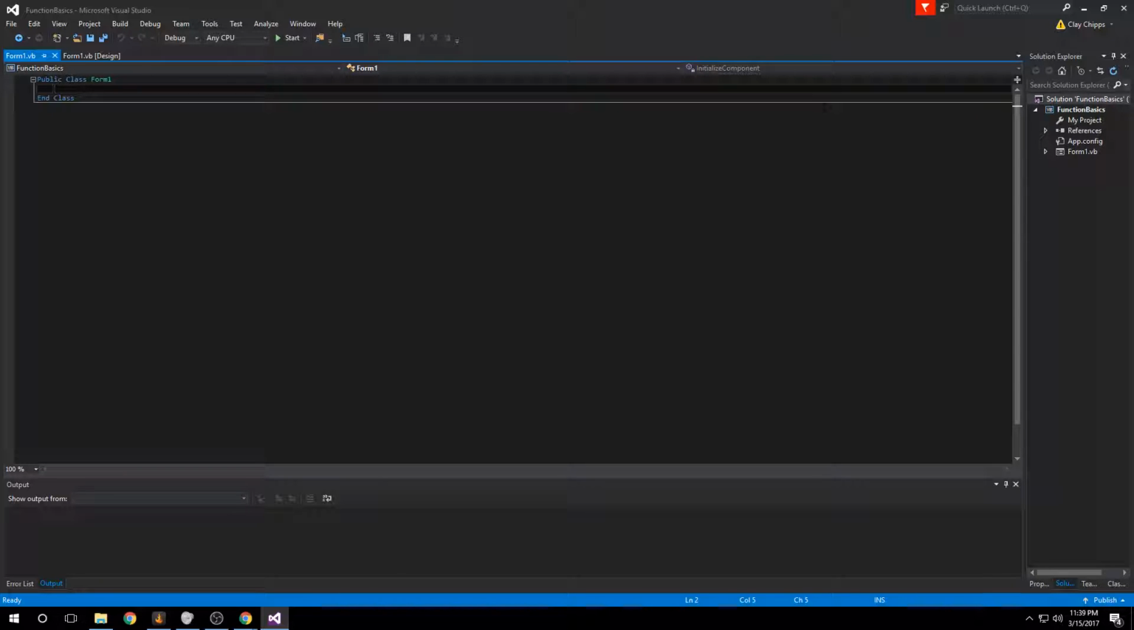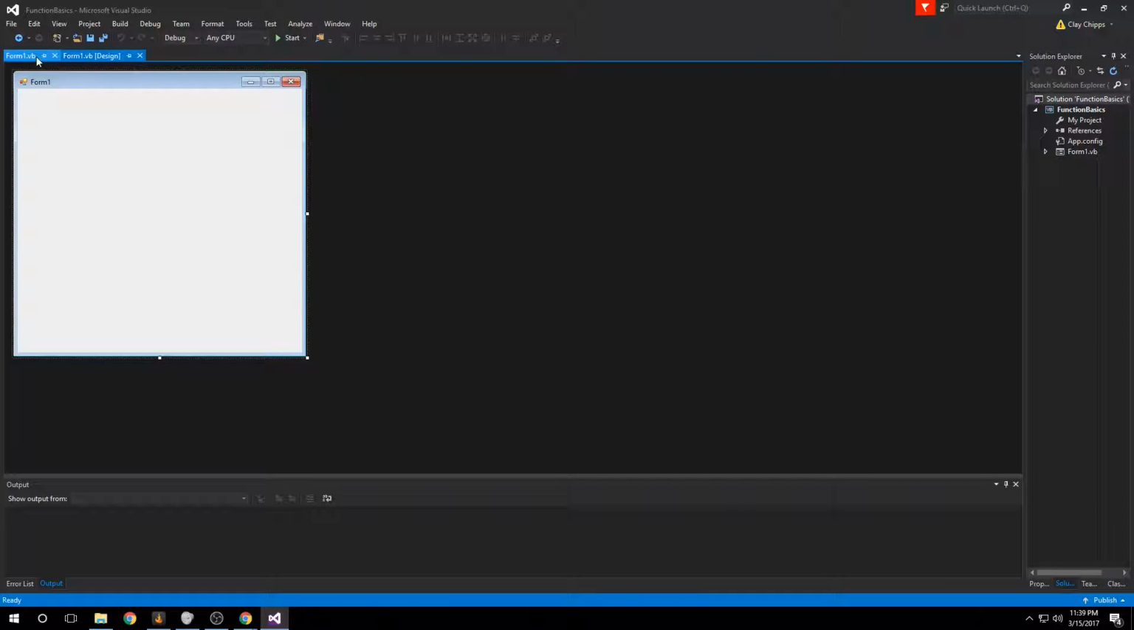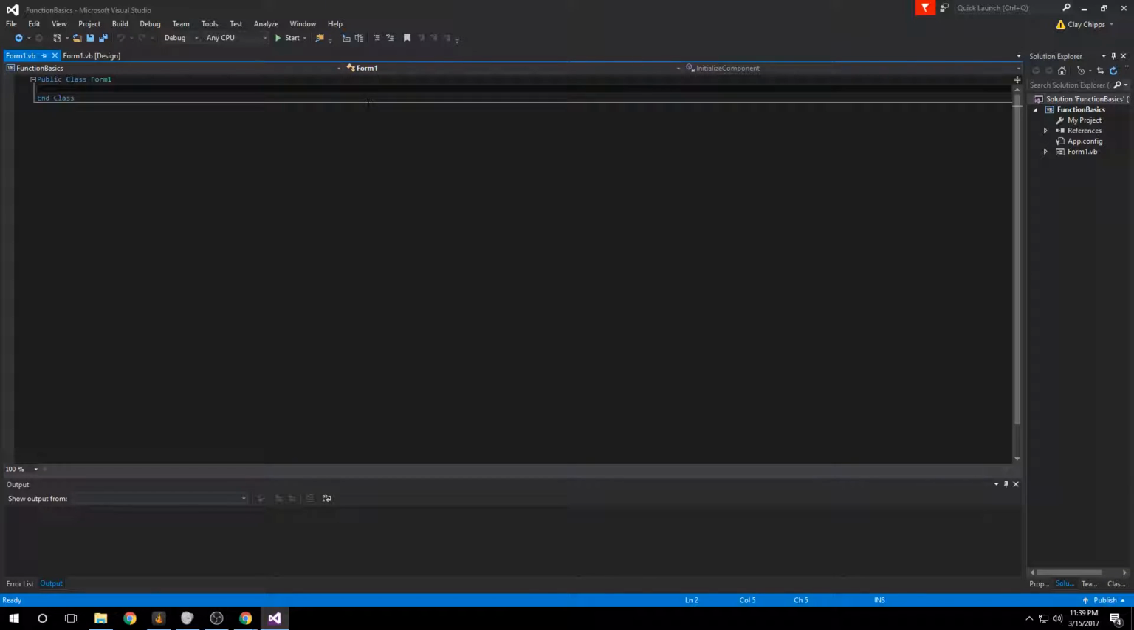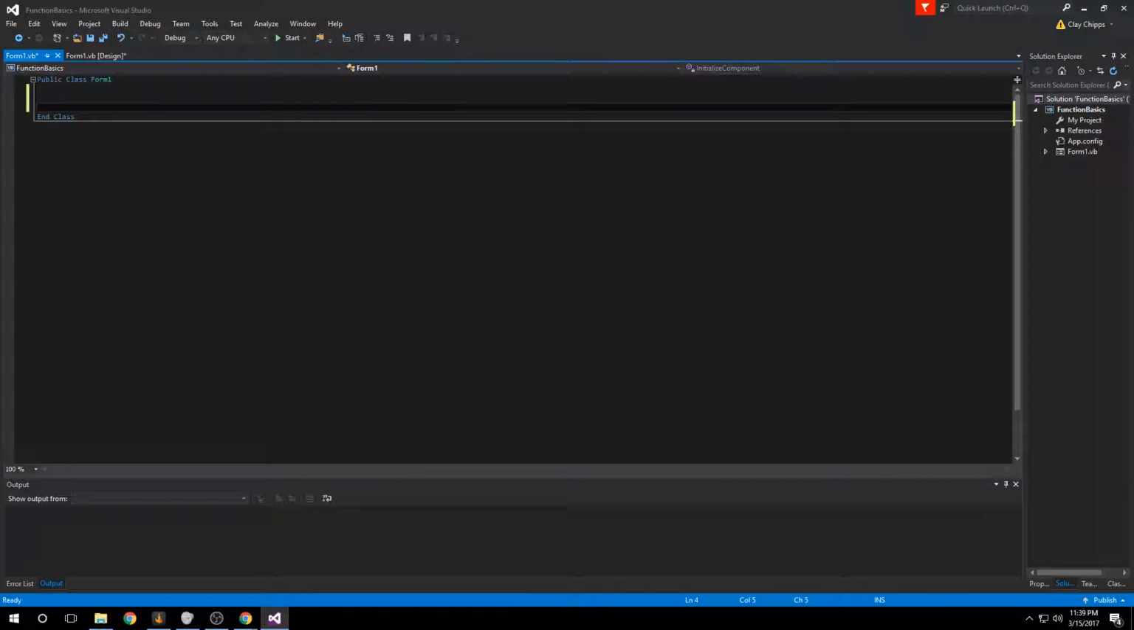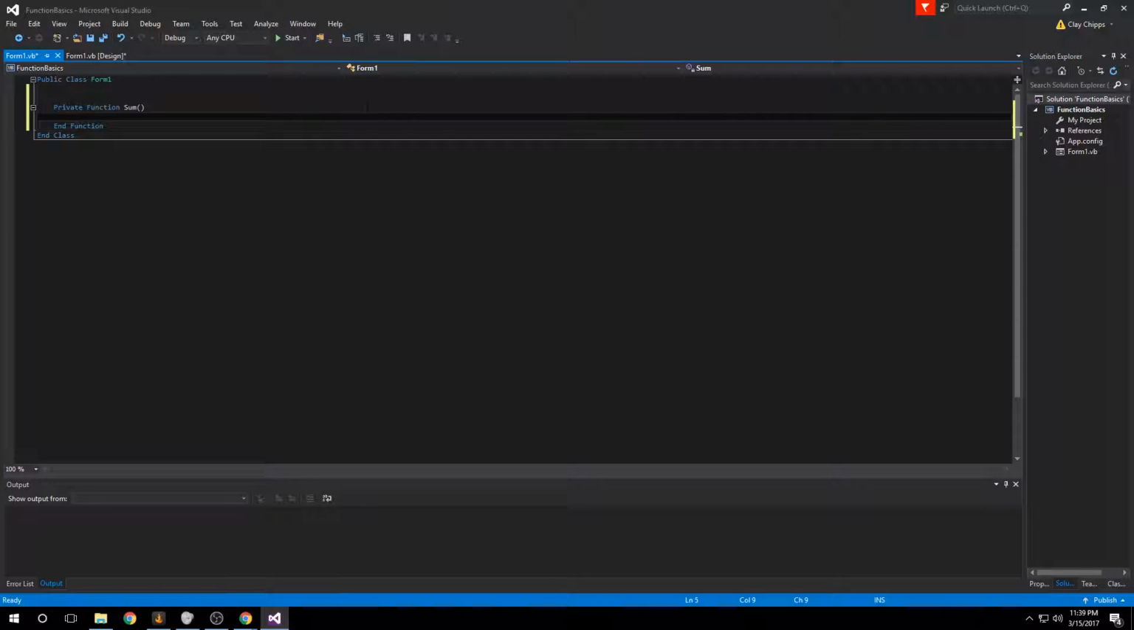So the very first thing we want to go over is what is a function and what is a sub. So we have a blank form here. We've not put anything into it yet, and we are going to create a function. We're going to start that off by just doing private function. Now, whenever we create a function, we need to name it. For this example, we're going to do a very simple function. It will be a sum. So it's going to be private function sum. And that's it for right now.